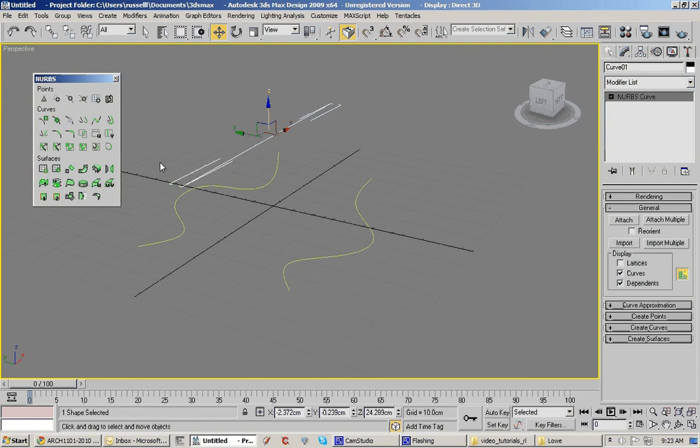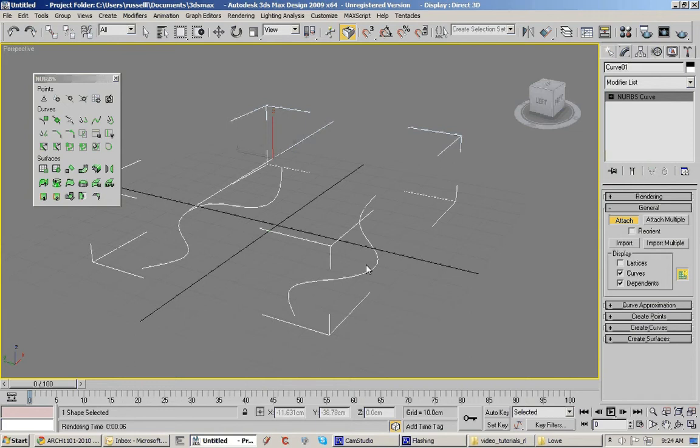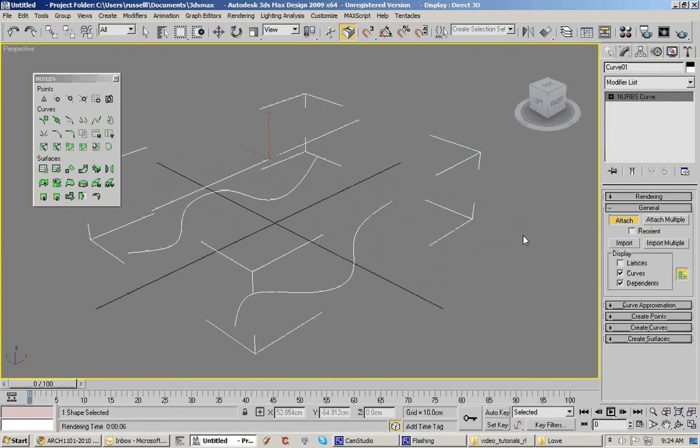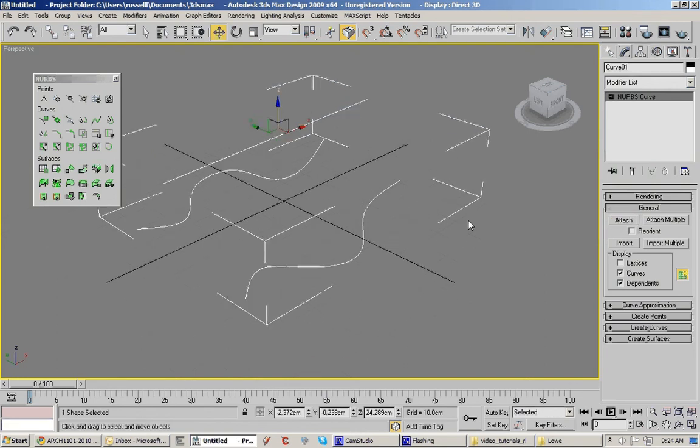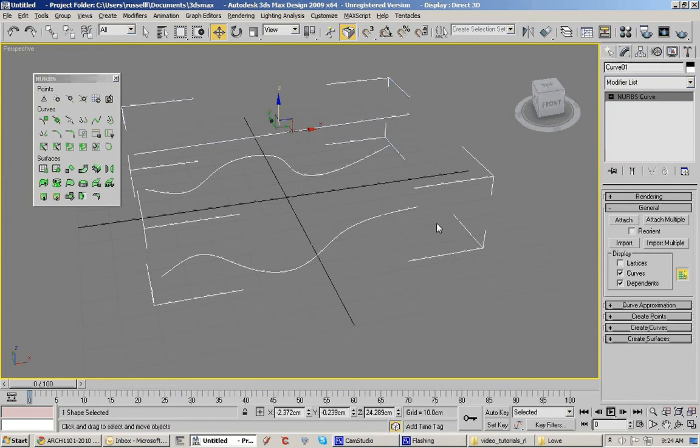First thing I'm going to do though is attach those other lines to it. So attach and that one and that one. I don't know the difference between attach and attach multiple, because clearly I just attached two of them, which is I guess a definition of multiple, but there you go. So now I've got these three lines.